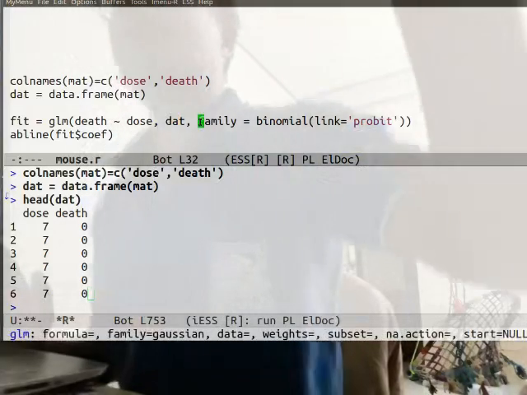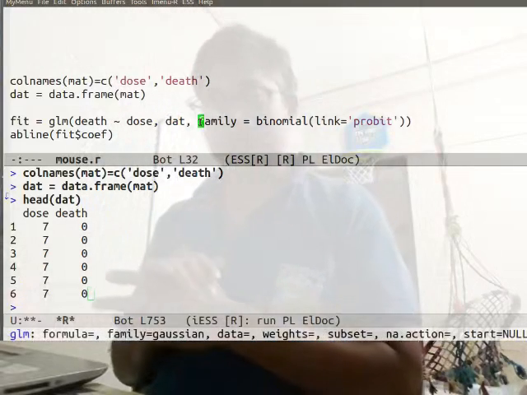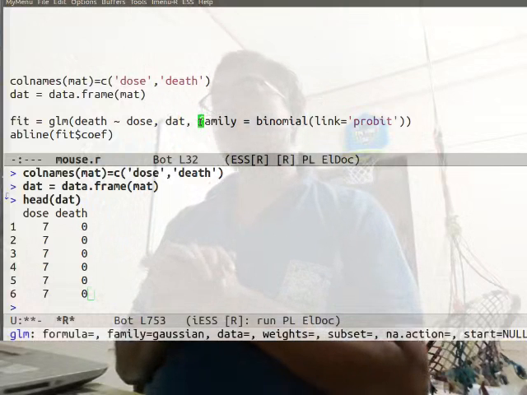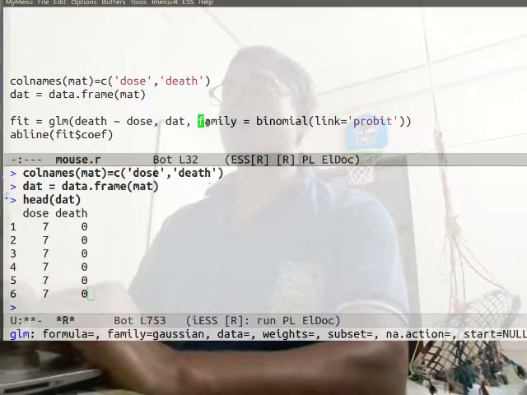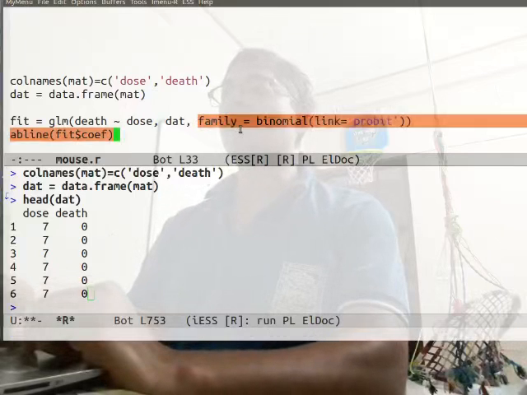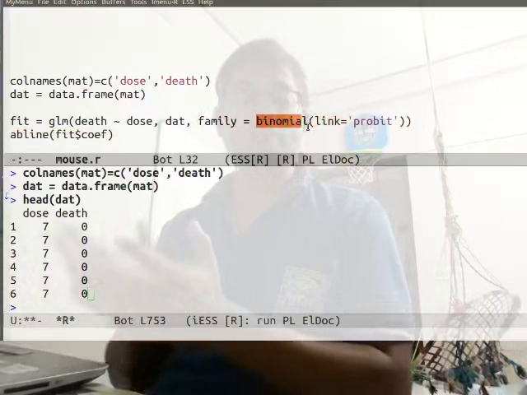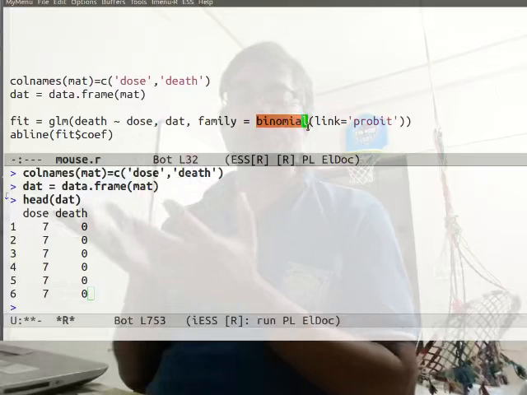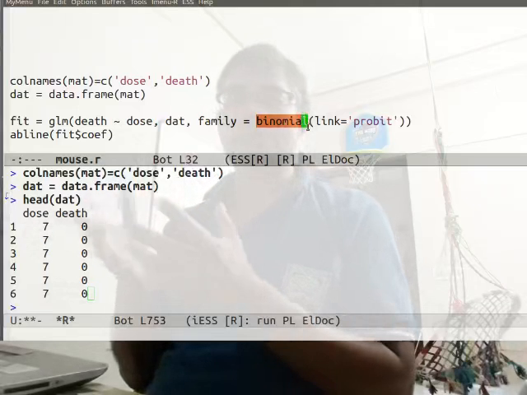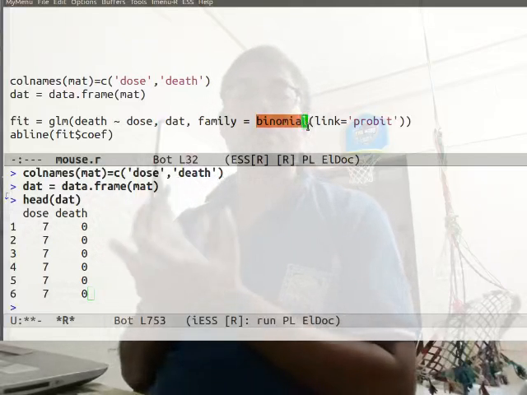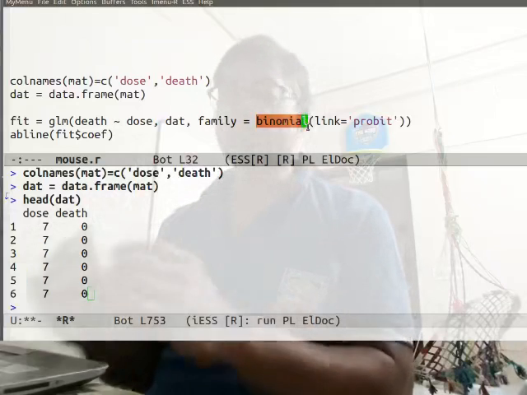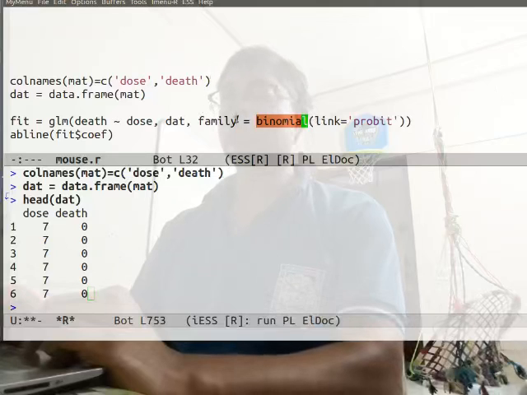Now I have to specify the family of distribution as well as the link. I write down the family as family equal to binomial. So that is the binomial family. I could have even said Bernoulli, that possibly would have been better, but that's the terminology that R uses. And the link is probit.